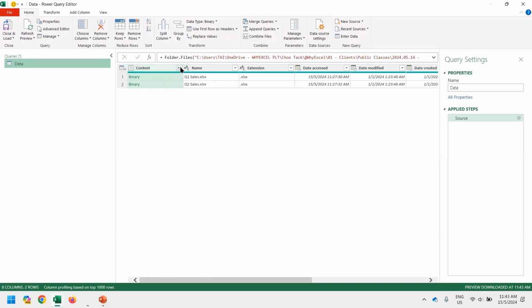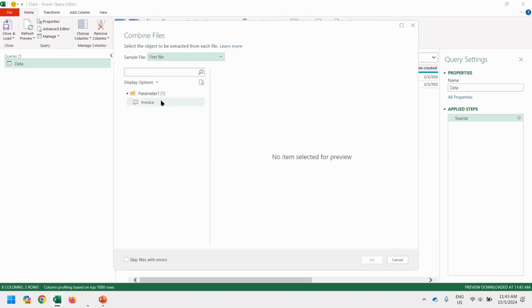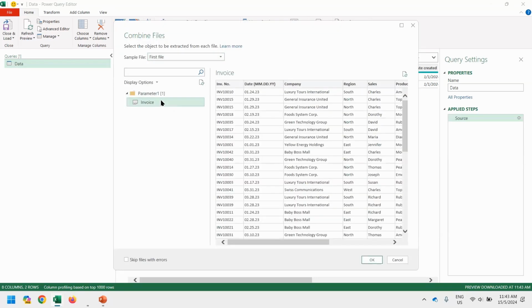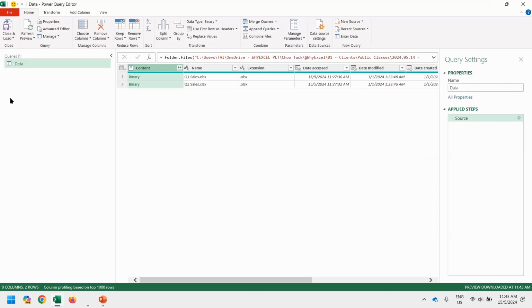So I can just go to the content and combine files. When I click on combine files, it will ask me which worksheet I would like to combine together. Because all of them are using the same name, called invoice, I can just use invoice. And after I click OK, it will create multiple queries on the left side.